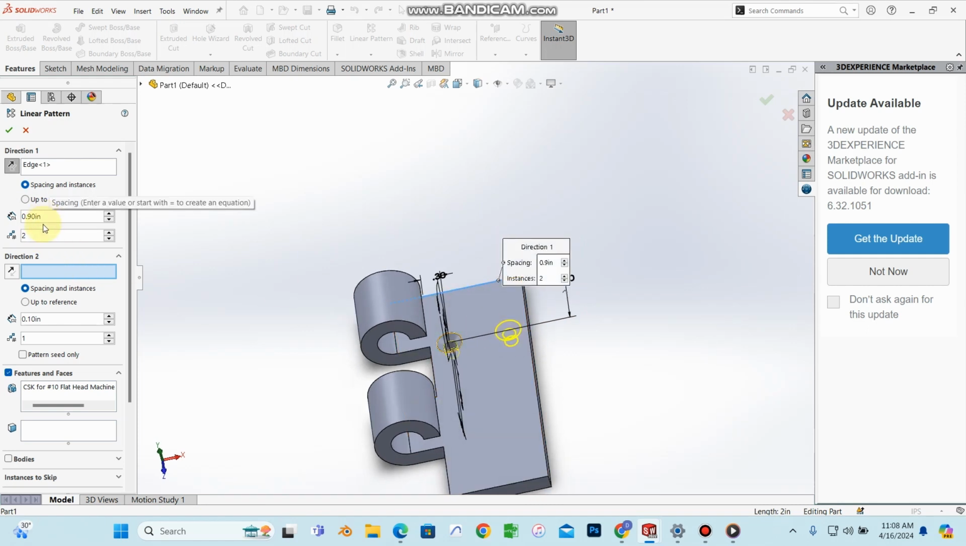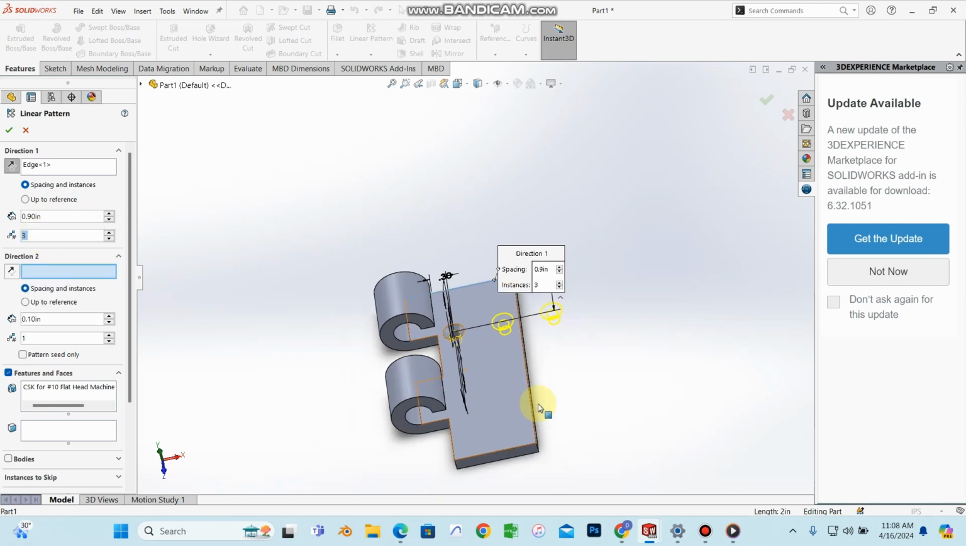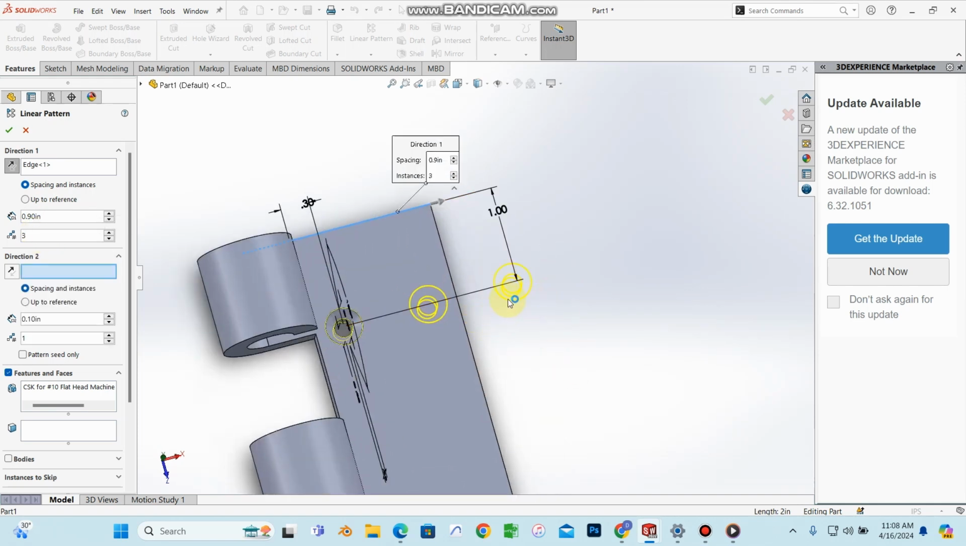So this is the instances, that's the number of holes. So if I choose 3 here, you can see that the number of linear pattern holes have changed to 3, but we want just 2, so 2. And then this is the distance between the holes. Now come to direction 2.